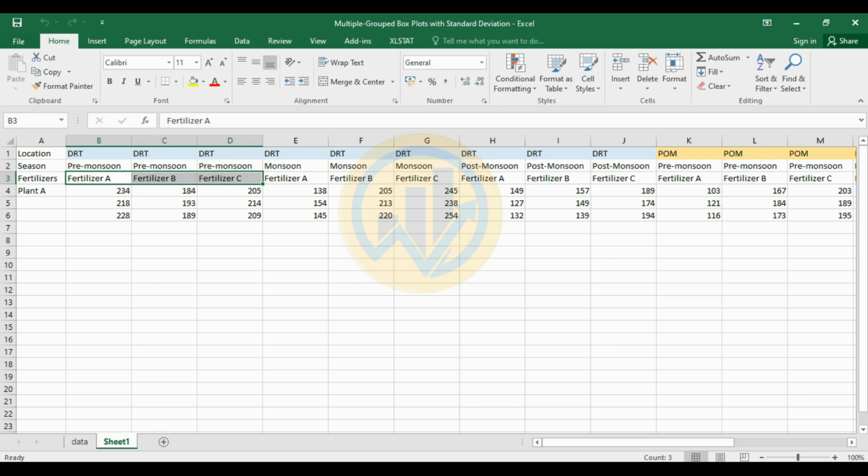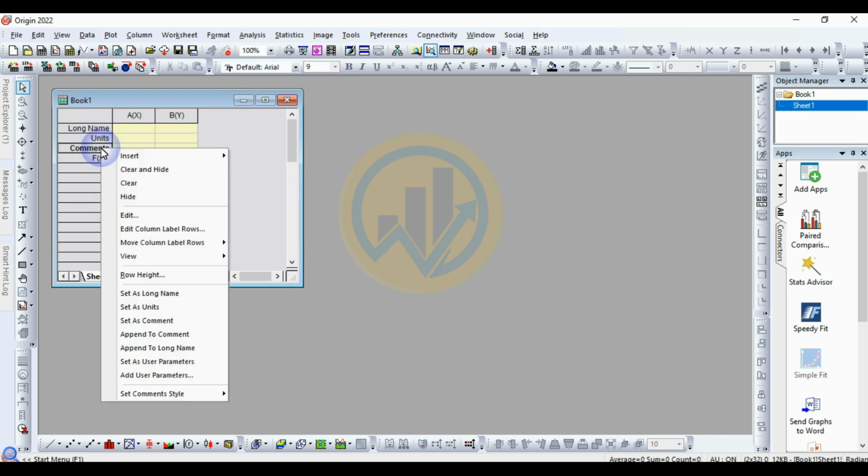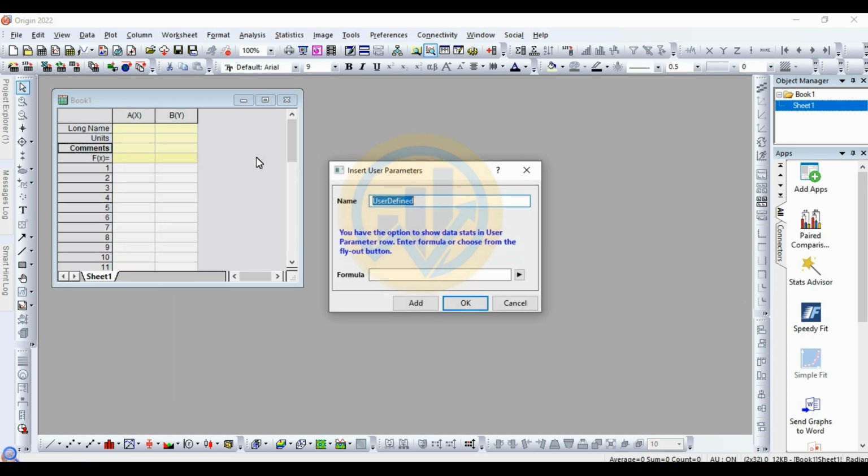This is a plant growth parameter. Okay, this data is copied and pasted into the OriginPro software. Open the OriginPro software. This is OriginPro software. Now first we edit the column names. Right click on the comments row and insert a new parameter. Now the name for the comments section is season.